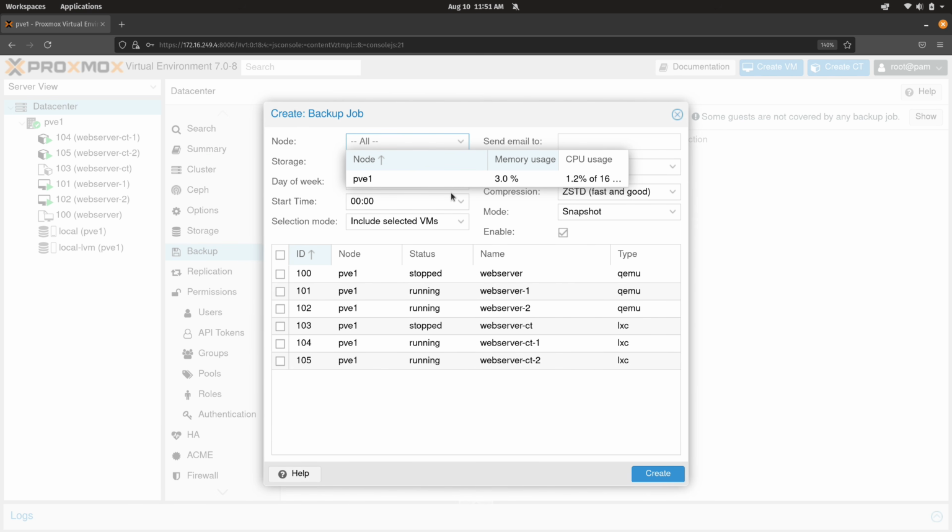Maybe I could have the backups for one server kicking off at midnight, and then another server at 1 a.m., and then a third server at 2 a.m., however you want to do it. But I'm going to leave it on all because I only have that one anyway. Now for storage, when this backup job runs, this is going to allow you to determine where the backups end up, which again, we'll get to later. So for now, I'm just going to leave it on local.